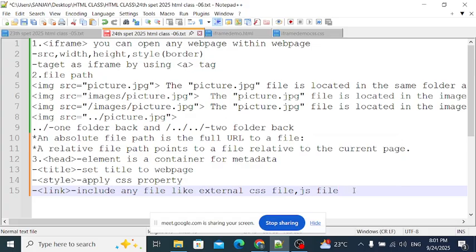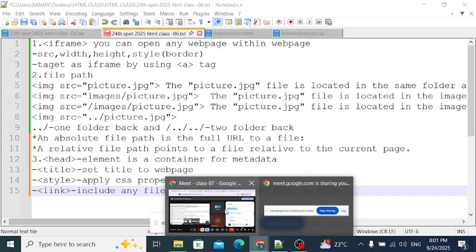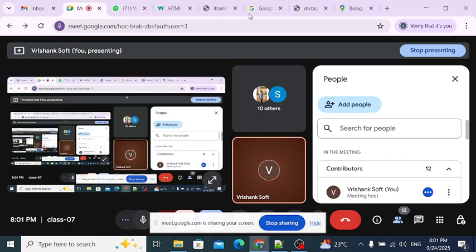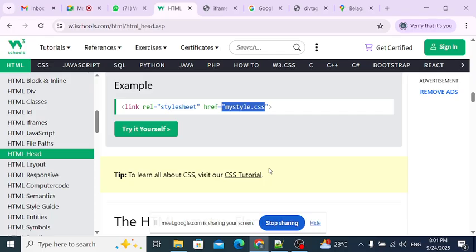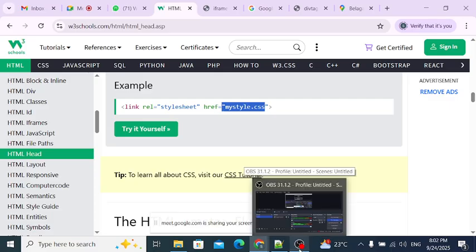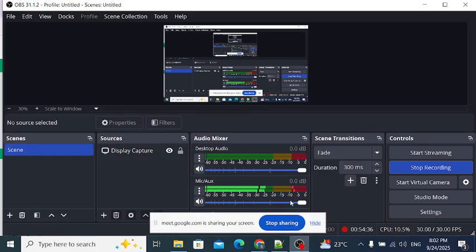Even we got an idea about external CSS, and here what we have, wait a second, I will pause this.